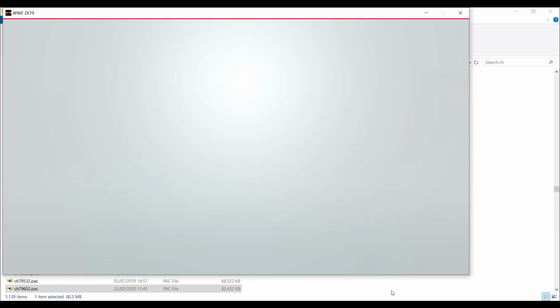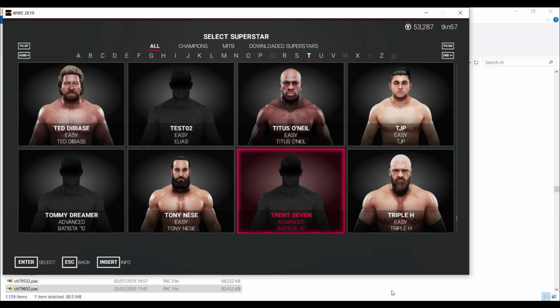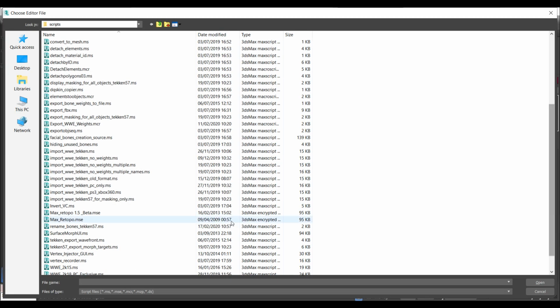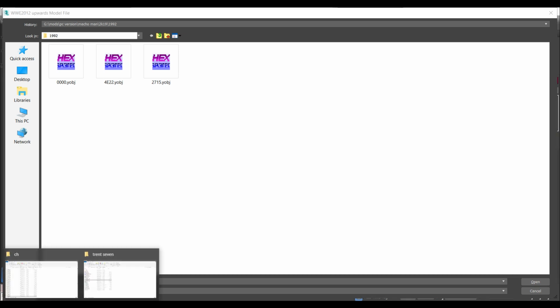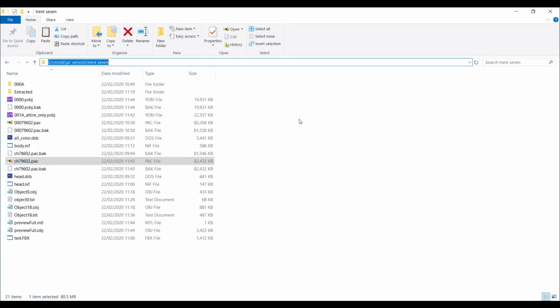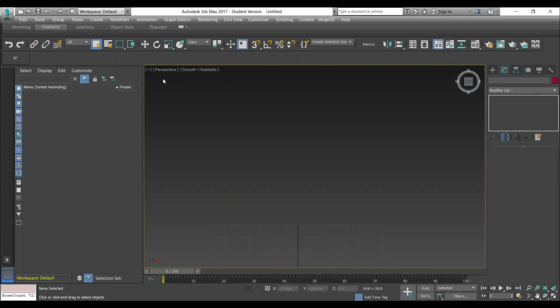Okay, now we need to get rid of the additional body parts that are not required, and I'm also going to show you how to mask certain parts of the mesh that we do not require. I'm going to run the import www Tekken 57 for masking only script, and I'm going to import the object we've just created. Alright, so now a couple of things we need to know here.